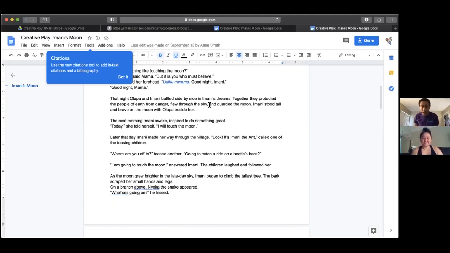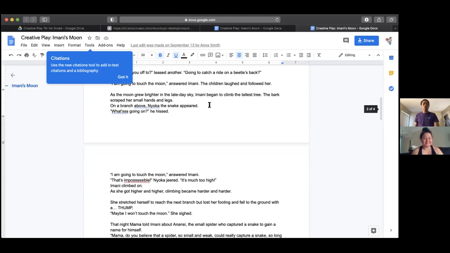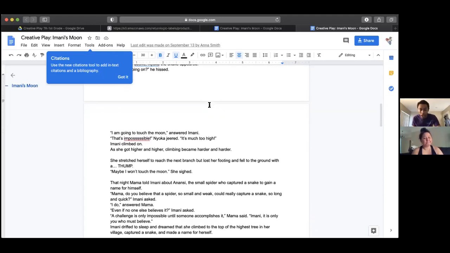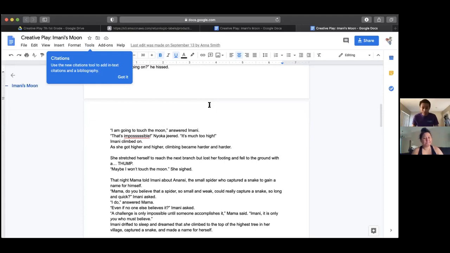"What's going on?" he hissed. "I'm going to touch the moon," answered Imani. "That's impossible," Nyaka jeered. "It's much too high." Imani climbed on. As she got higher and higher, climbing became harder and harder. She stretched herself to reach the next branch, but lost her footing and fell to the ground with a thump. "Maybe I won't touch the moon," she sighed.